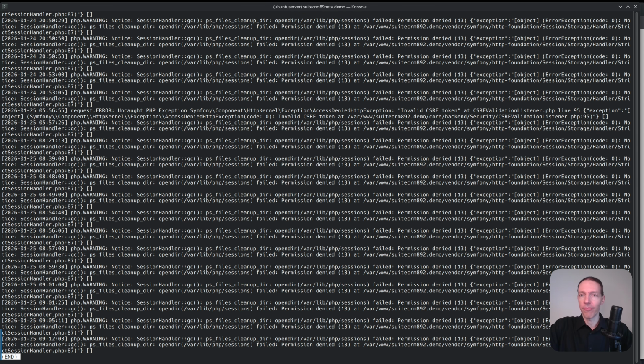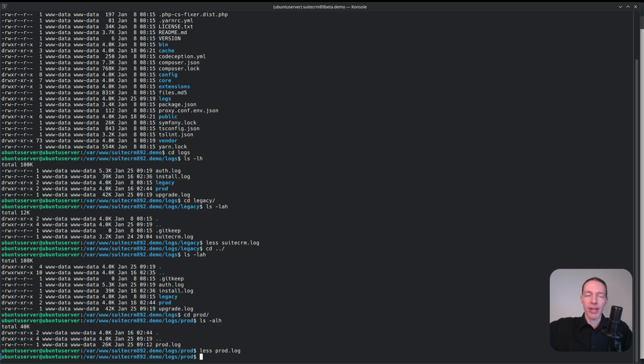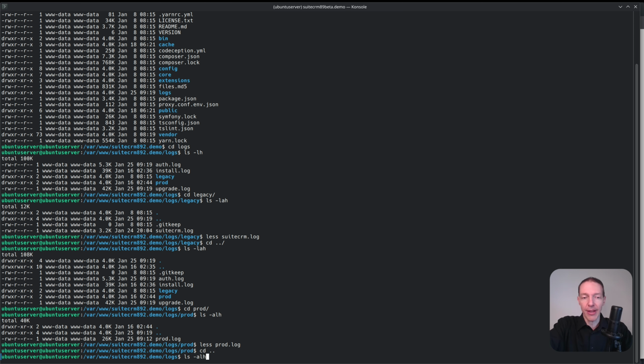So here we've got a CSRF token, and you might want to look into the details of what's happening here. Usually, depending on the specific issue, you then need to search for where this issue comes from. What other things do we have here?